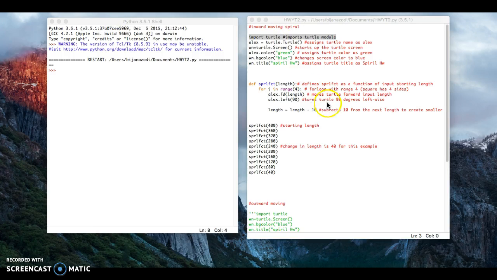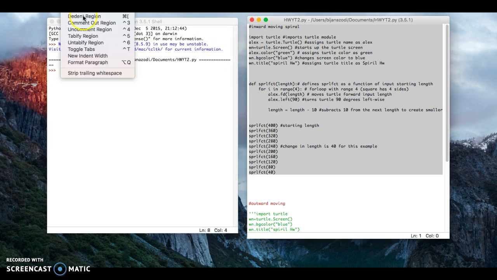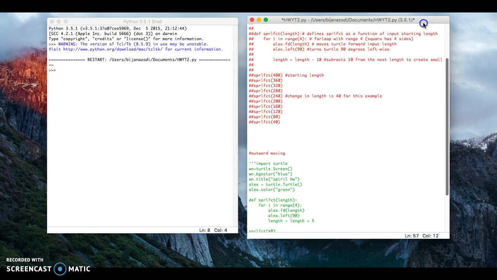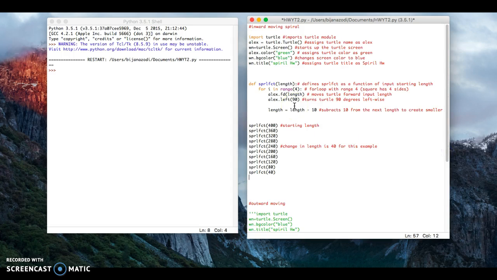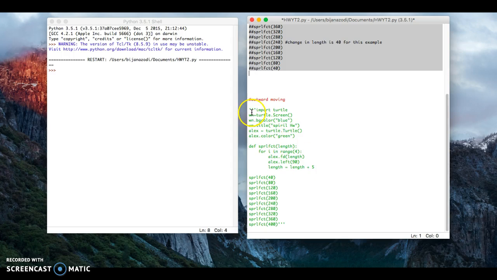All right, and to explain the outward moving spiral, I'll just comment this all out. I'm going to press format and comment out region, and then I'm going to go down. Alright, that's all commented out. And then I'm going to uncomment this.